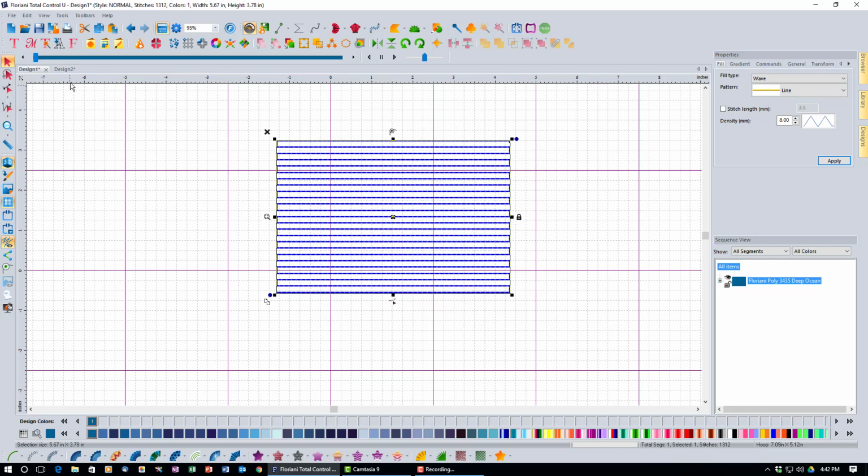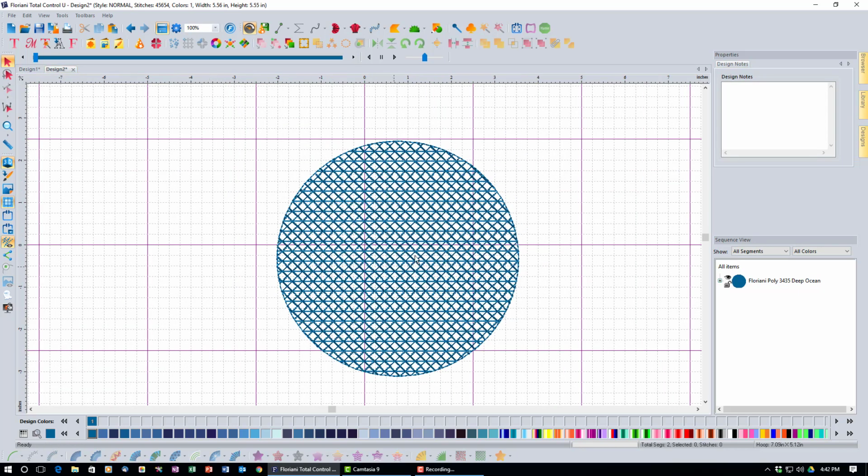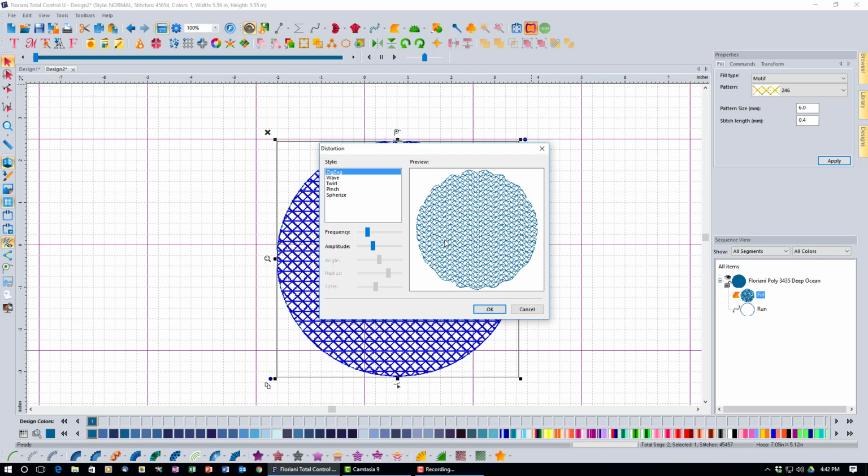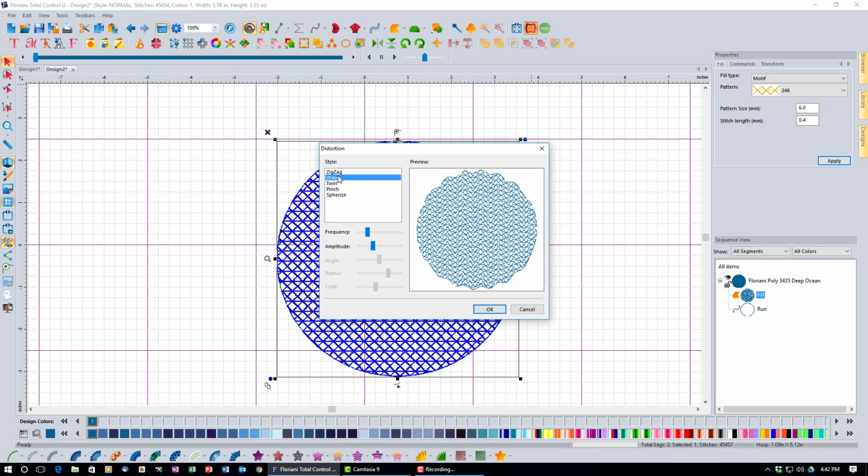I'm going to go to another window where I have a circle design that I have filled with a motif. If I select that, and now we go to our distortion tool, you can see that I get some interesting things going on. So zigzag and wave, they do some interesting things with it, but when we get to twirl, pinch, and spherize, you'll see how fun this gets.